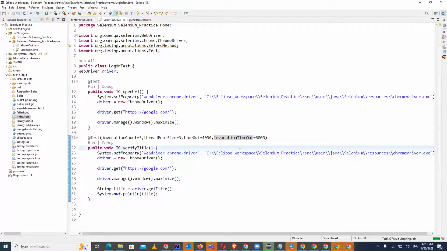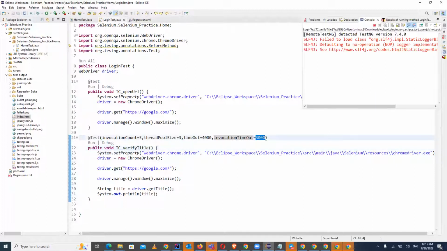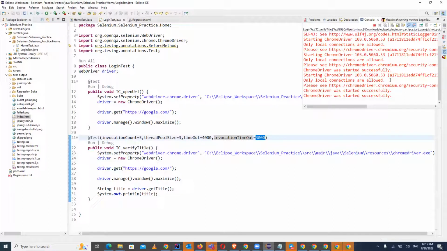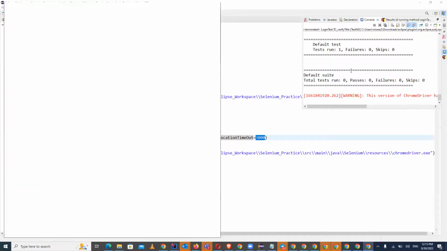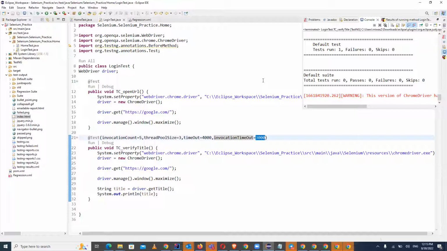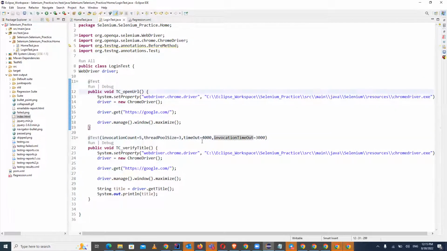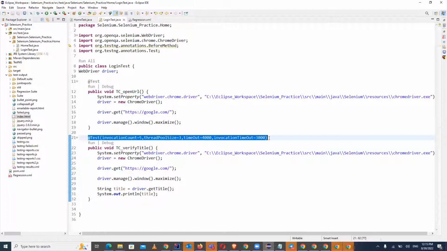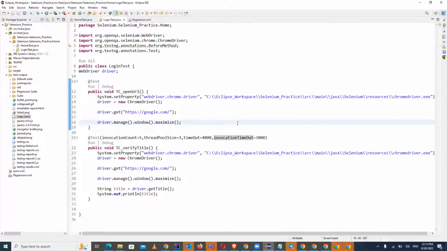You can also click on run, but the maximum time this time is only 3000 milliseconds, and I don't think it will be able to run. Yeah, it's already closed, because we have given less time. So this is what I wanted to explain about invocation count, thread pool size, timeout, and invocation timeout, guys. For thread pool size and invocation timeout, invocation count is mandatory. If you do not specify it, these variables don't have any meaning.